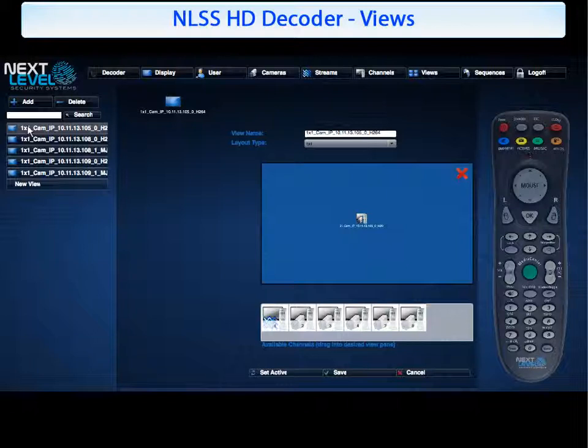To display information on a channel and the camera or other stream it represents, left-click the channel in the available channels graphic. Set Active. Click Set Active to display the view on a monitor attached to the decoder. Save. Click on Save to keep the current view configuration. To add a new view, click on the Add button.